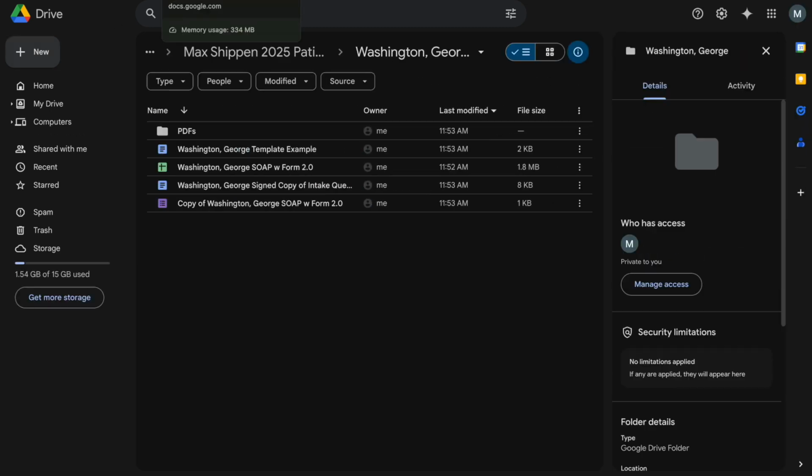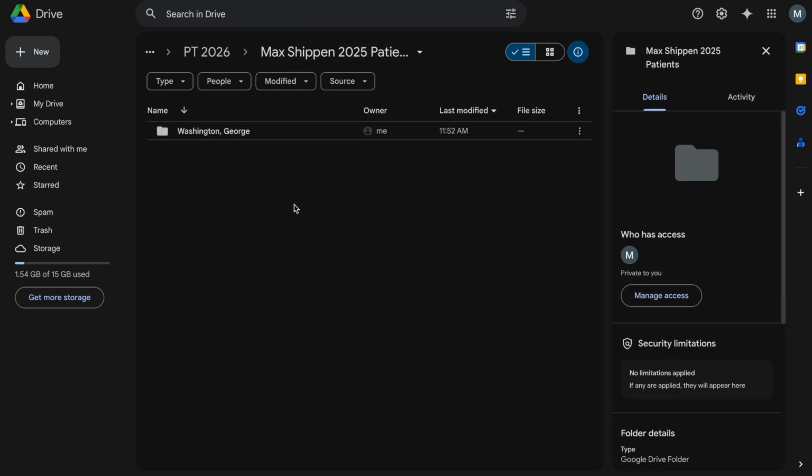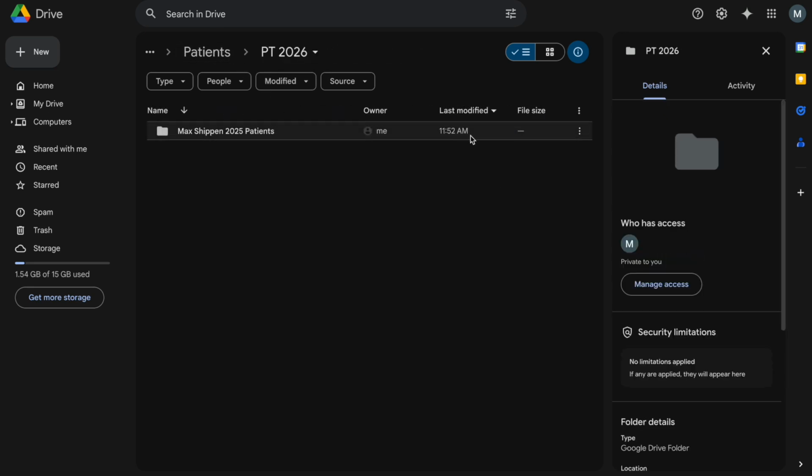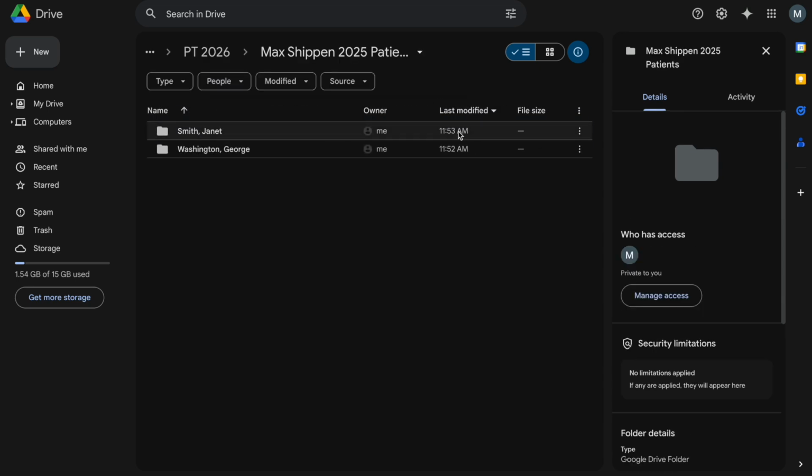The program naturally has a 5-minute time limit, so if it stops working because it takes longer than 5 minutes, we can see here that it was first created at 11:52. So if it goes past 11:57, then it won't copy all of those. So you do have a time limit, but this is one way that you're able to copy folders from one patient to another.